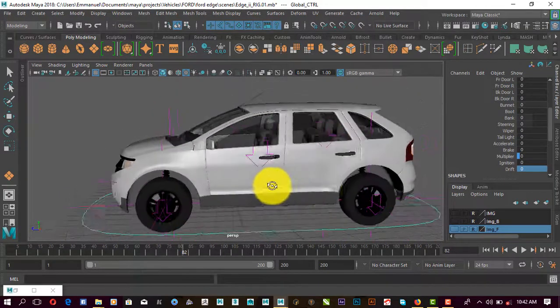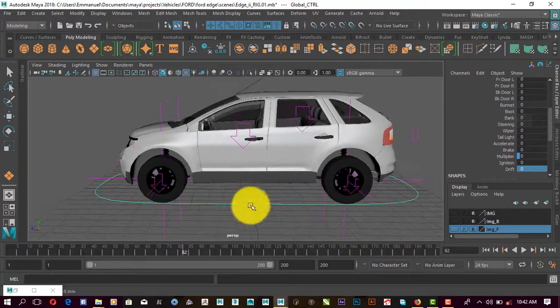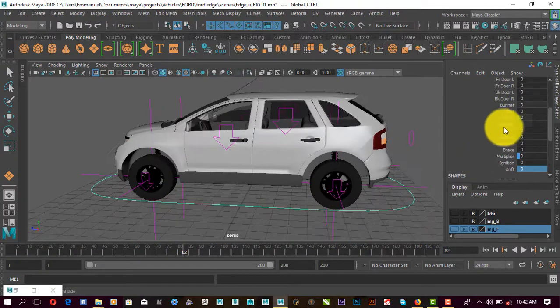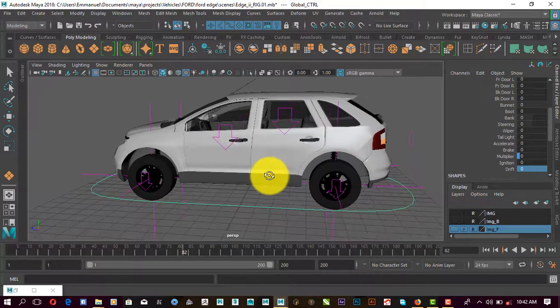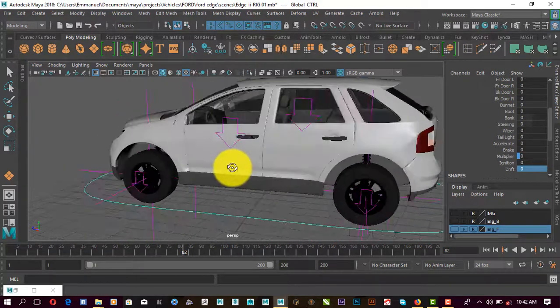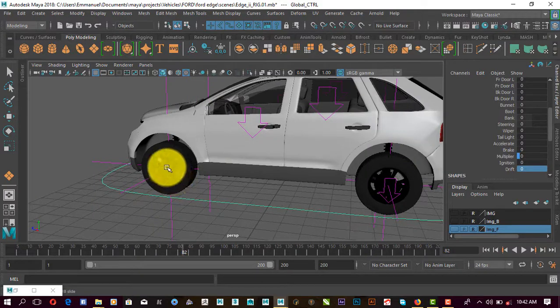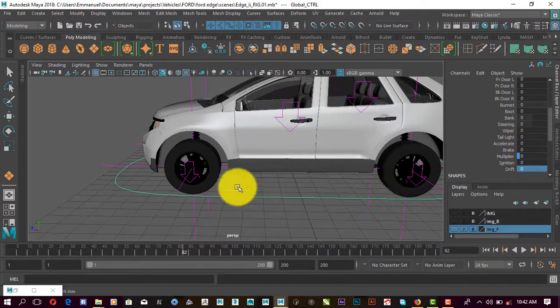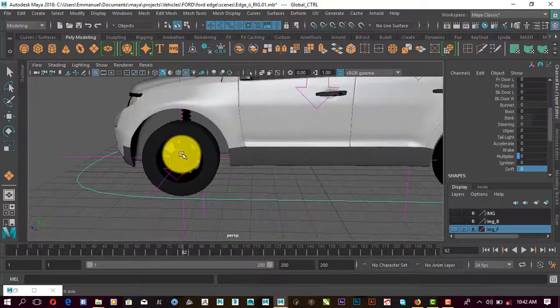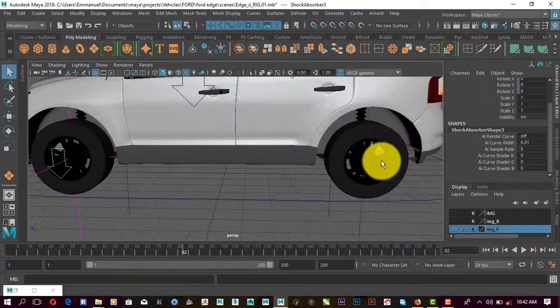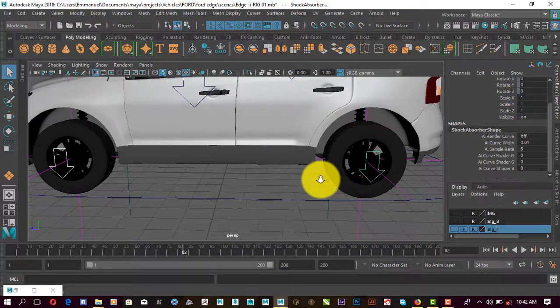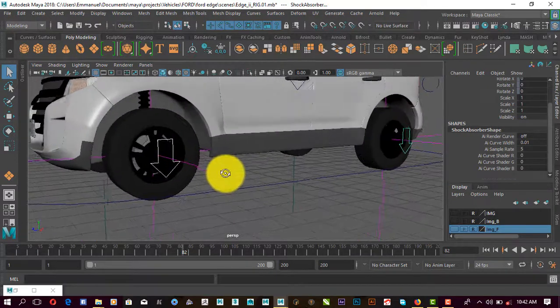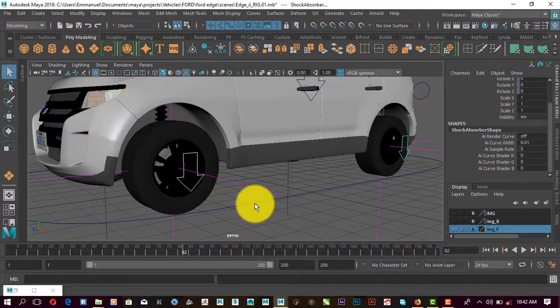Alright, let's take a look at all the controls. The global control actually contains a lot of controls to drive various attributes of this vehicle, and we have other controls. Let's first of all look at the controls outside the main control. These are controls that act like springs or shock absorbers for this vehicle.